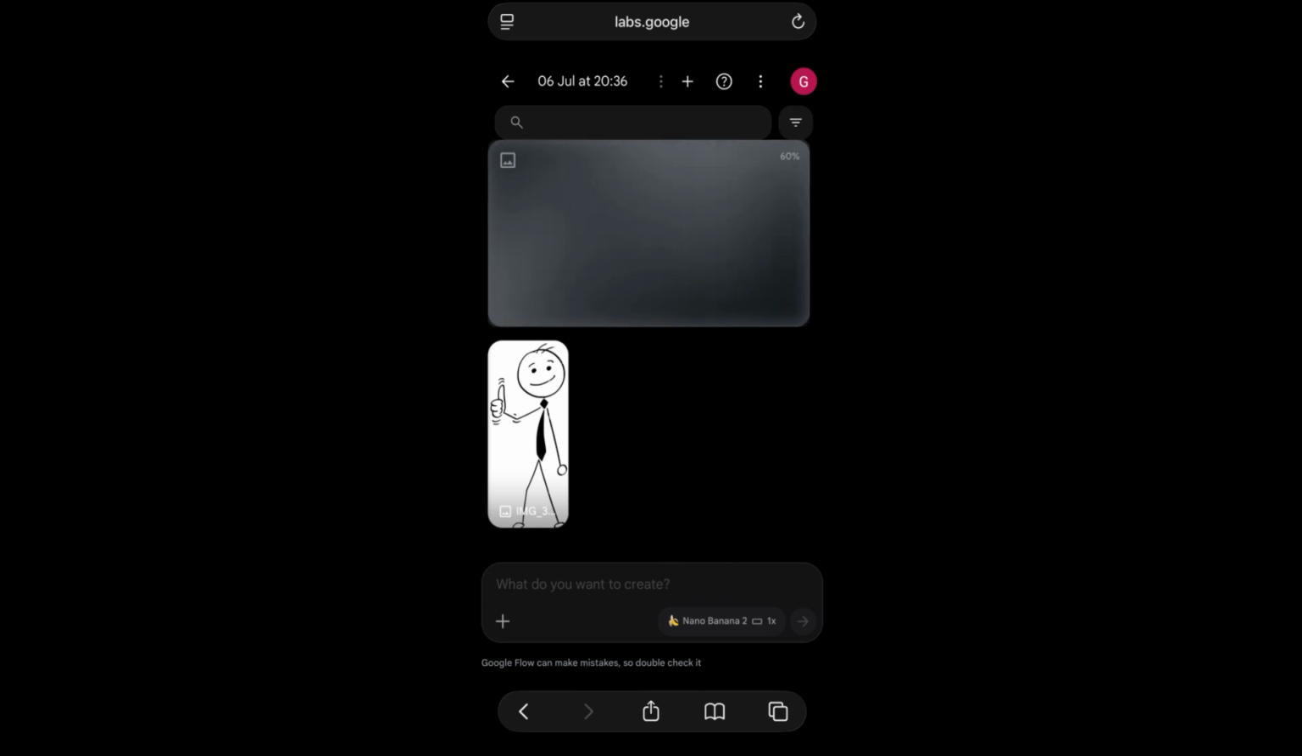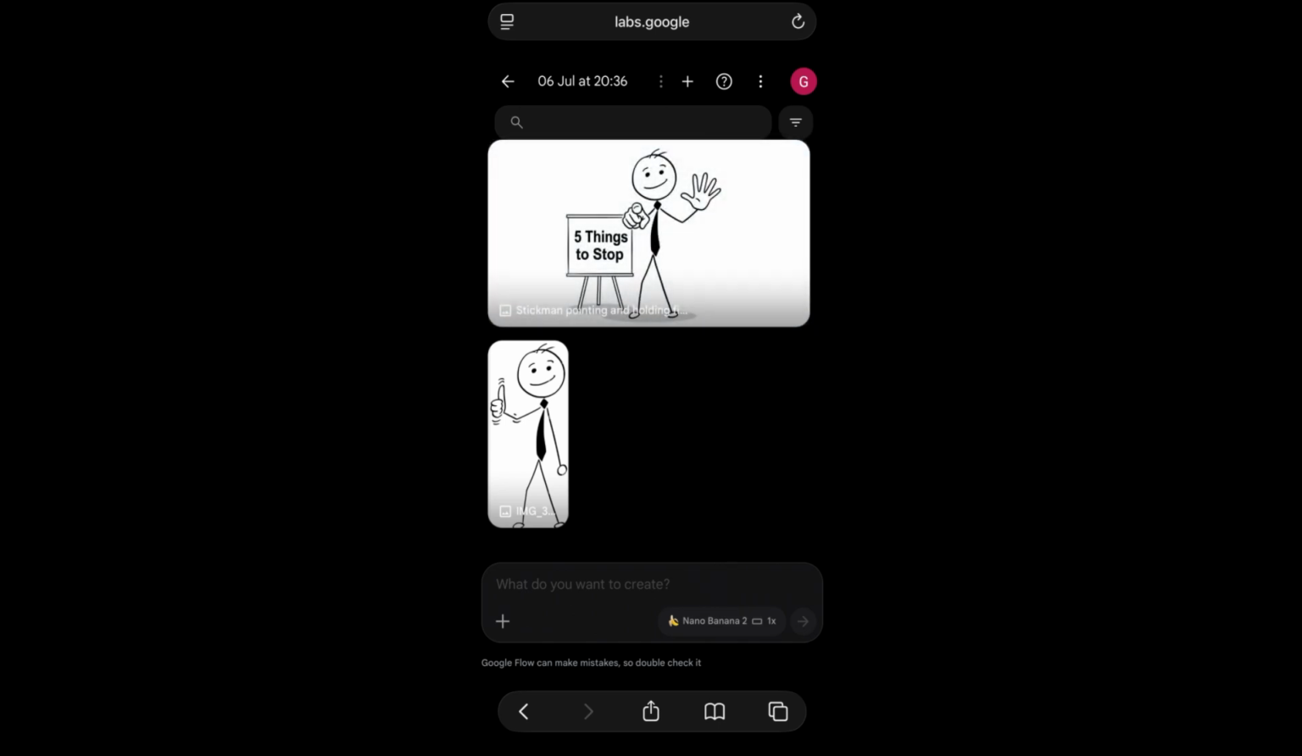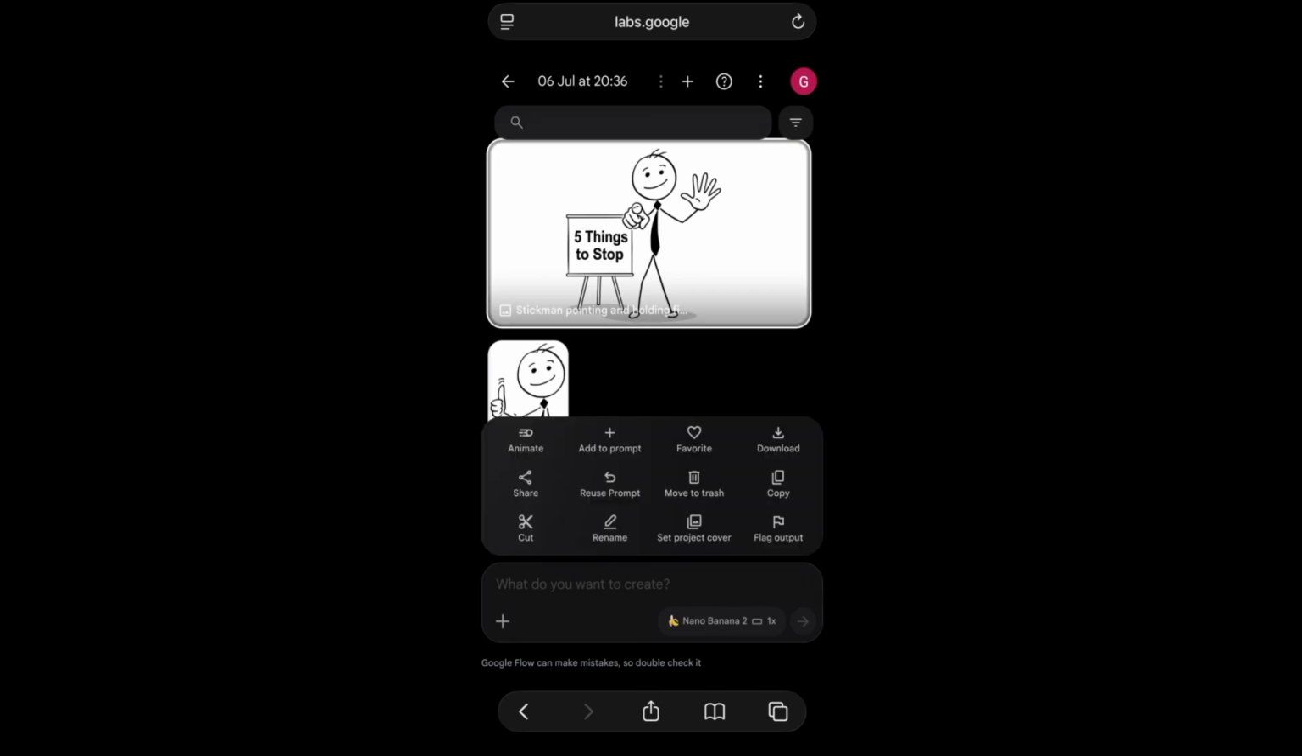Within a few moments, your first scene image will be ready. Now you're going to long press the image. You're going to see some other icons. You're going to see download there. You tap on that download to download it into your phone. Now I've successfully created our scene 1 image. Let's create the scene 2 image.